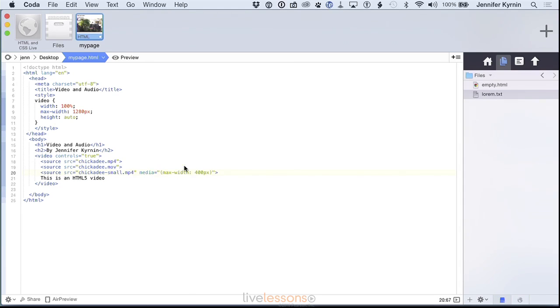And what it's saying is, look at this device, and if the device viewing this screen is smaller than 400 pixels, in other words, the maximum width that this video will be displayed at is 400 pixels or smaller, then show the Chickadee small video. But you also might have an HD source, so you want to load that. First, we define the Chickadee source, chickadeehd.mp4. And then you give it another media query.